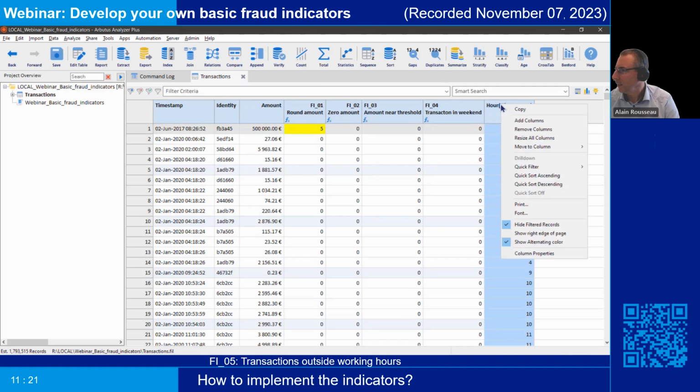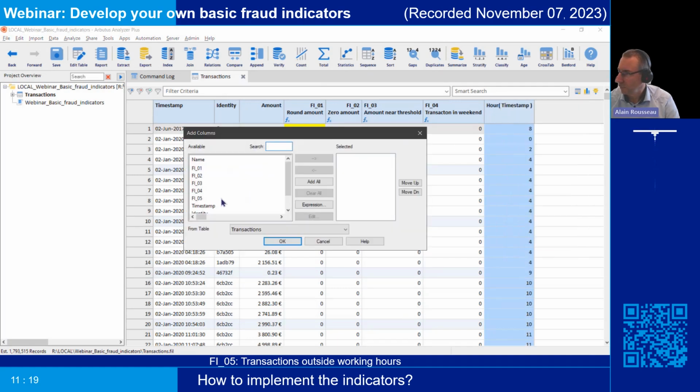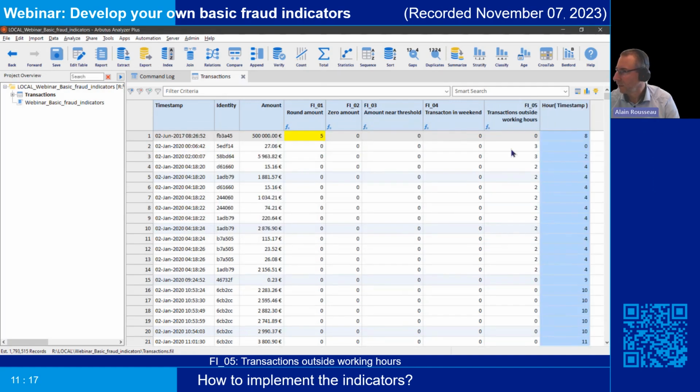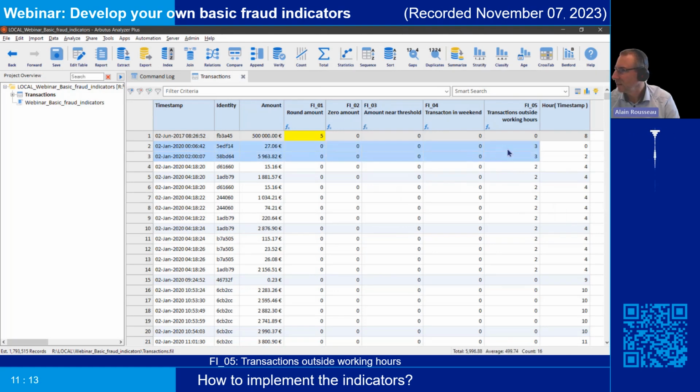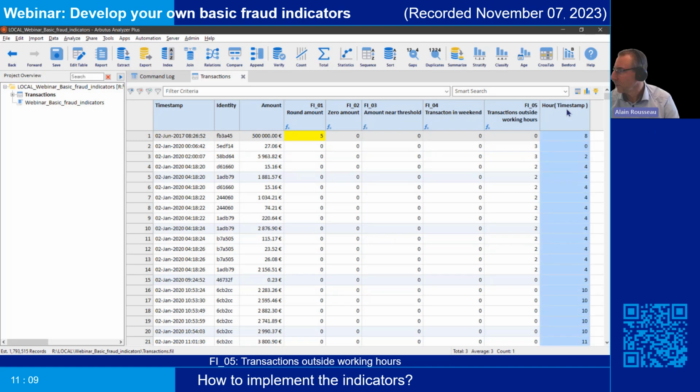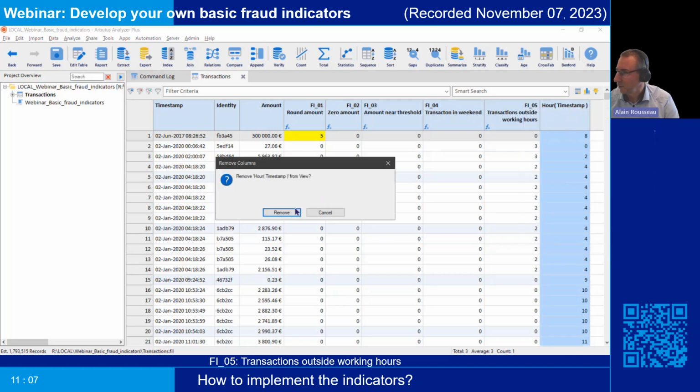Yeah, and I'll add this to the view as well. And here, for example, this transaction 6 past midnight gets the highest risk score for that type of transaction, and I can lose that column there. All right.